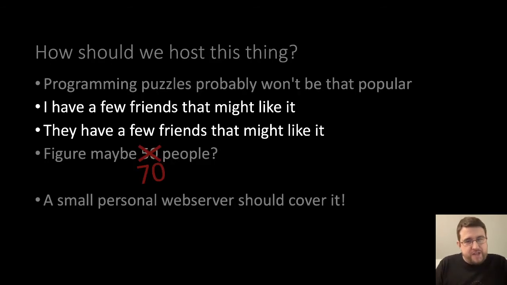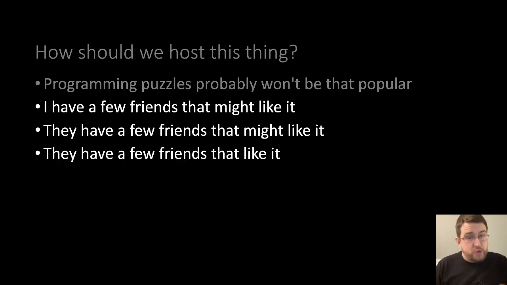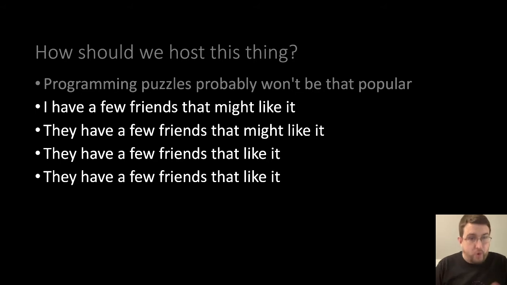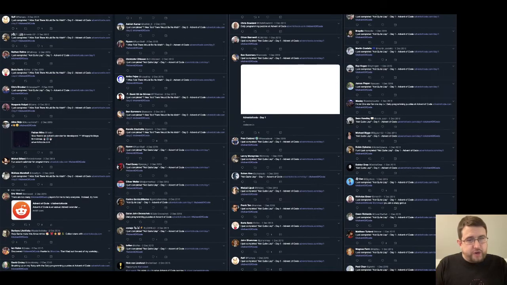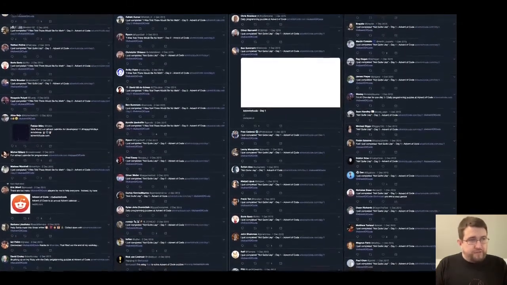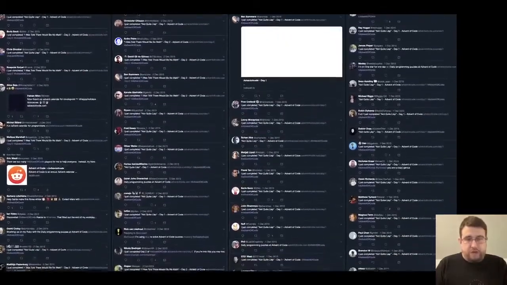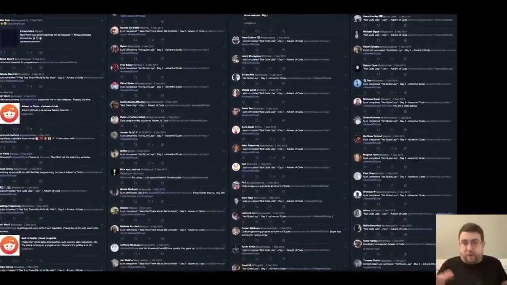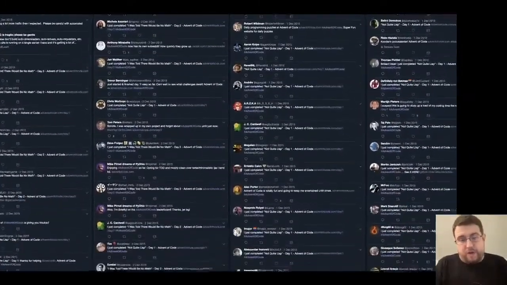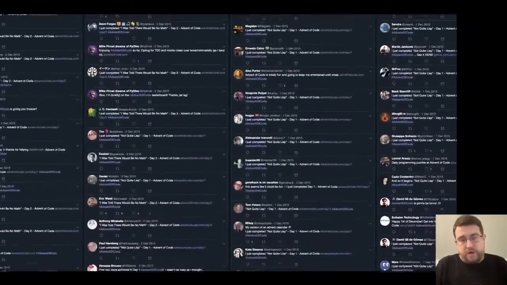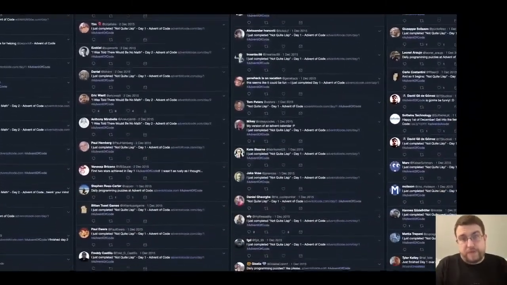Well, can you see the error in my reasoning? It turns out these two lines I've highlighted are recursive. Because if they have a few friends that might like it, those people might have a few friends that like it, and then those people might have a few friends that like it. And this can end up being a serious problem if you suddenly find that word of mouth has caused your application to spread around the world, and all of a sudden you have people in every country talking about this thing that you made that you were expecting only a couple of your friends to do, and suddenly everybody on Twitter is posting about it.